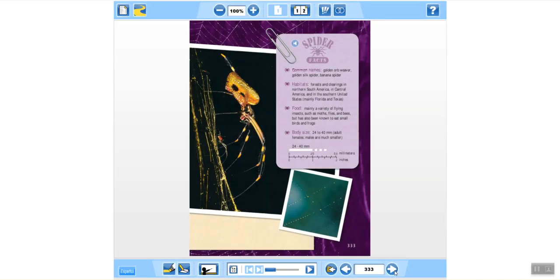Spider facts. Common names: golden orb weaver, golden silk spider, banana spider. Habitats: forests and clearings in northern South America, in Central America, and in southern United States, mainly Florida and Texas. Food: mainly a variety of flying insects such as moths, flies, and bees, but has also been known to eat small birds and frogs. Body size, 24 to 40 millimeters. Adult females, males are much smaller.